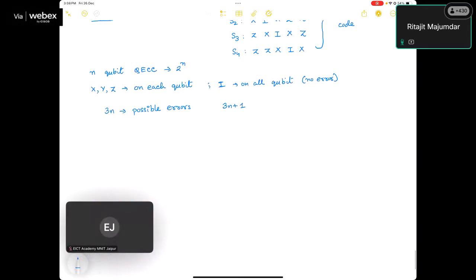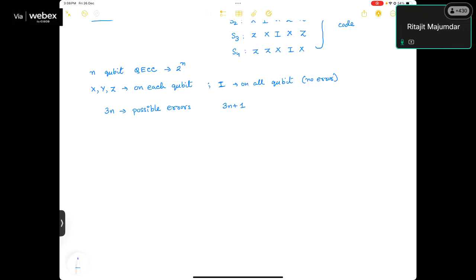So there are 3n plus 1 possible cases. Now you have 0 logical, you have 1 logical, correct? So for each of these, 0 logical and 1 logical, there are 3n plus 1 possible combinations. So there are 2 times (3n plus 1) possible errors.